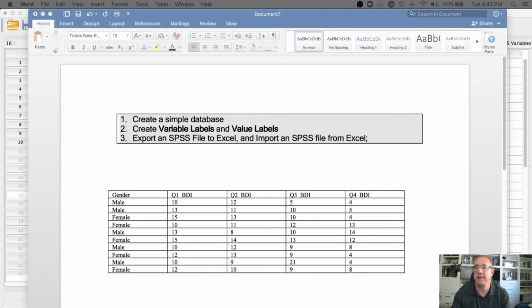Okay, and in the next section, we will be going over how to export an SPSS file and import an SPSS file.